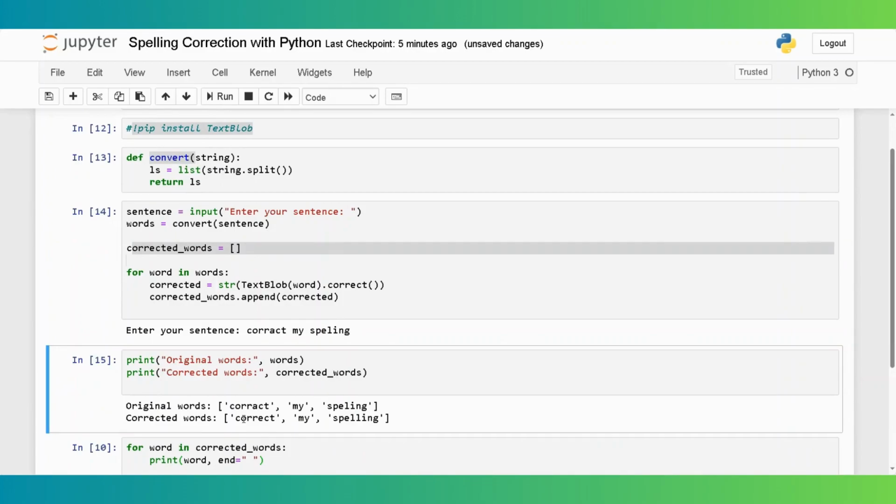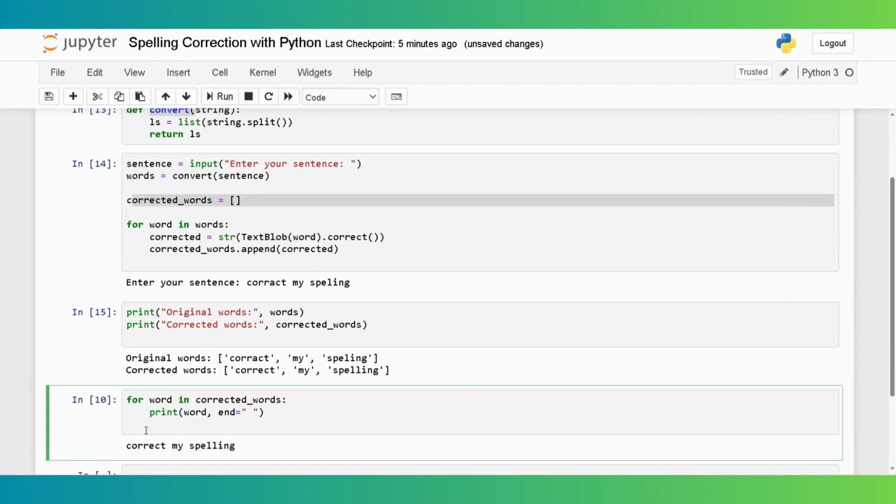Then I'm displaying all the corrected words at a time, not in the form of a list but in the form of a sentence. For every word in the corrected words, I'm printing, giving end equal to a space because I want the space. So you can see this spell correction code has corrected my errors in the text, and this is how you can use spell checking with Python.